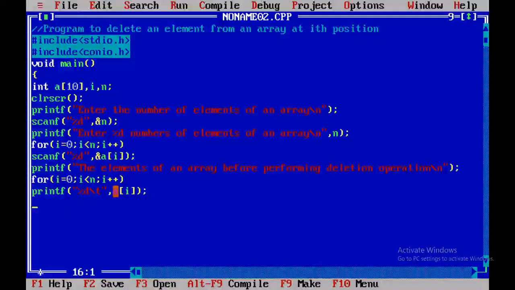semicolon. Okay. After displaying the elements of an array, next I'm going to ask the user to enter the position of an element which has to be deleted. Okay. So I'll ask the user to enter the position of an array element to be deleted slash n.